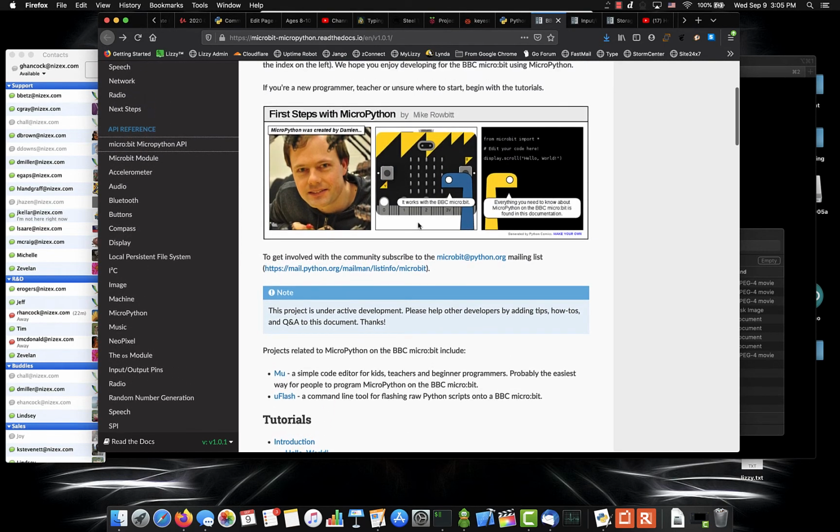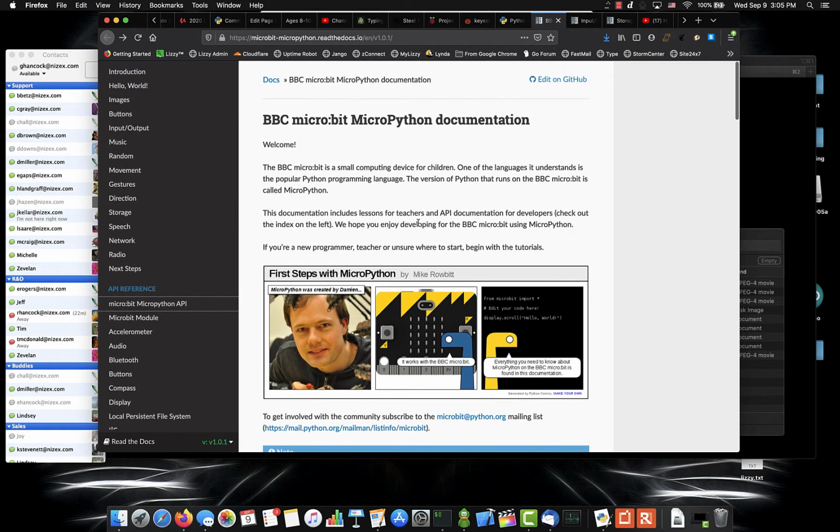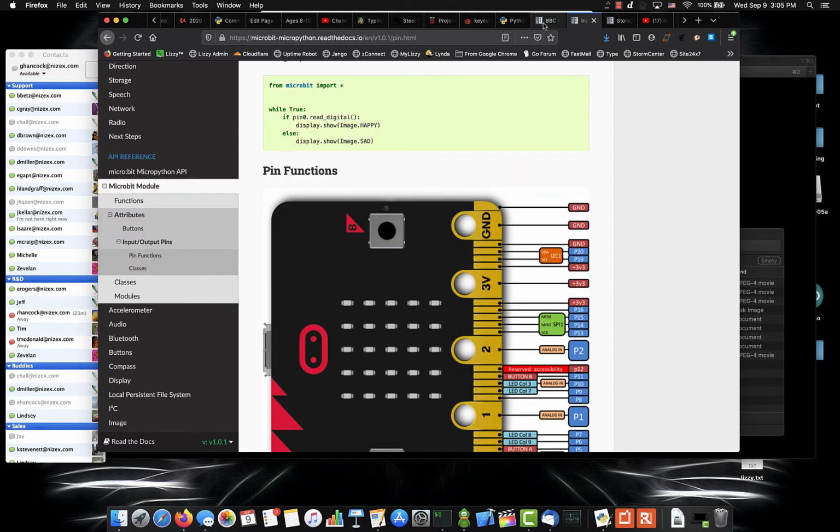But one of the things I wanted to point out is if you look here, it says API reference, and so it says microbit MicroPython API. Now, API stands for Application Programming Interface. And so this is documentation to tell you specifically how to work with the microbit with Python and what type of application programming interfaces there are that you can work with. So when we click on that, it will actually open up another page here.